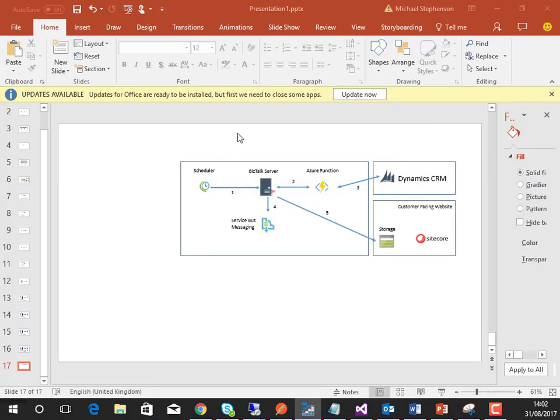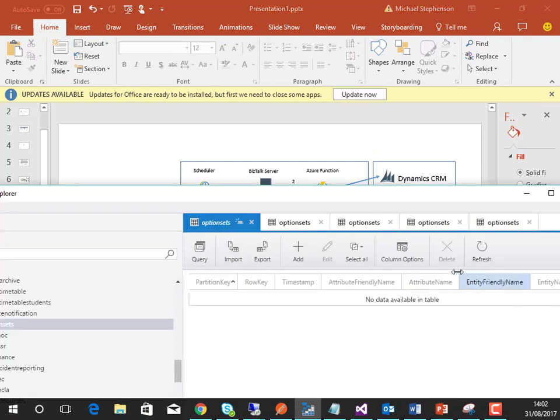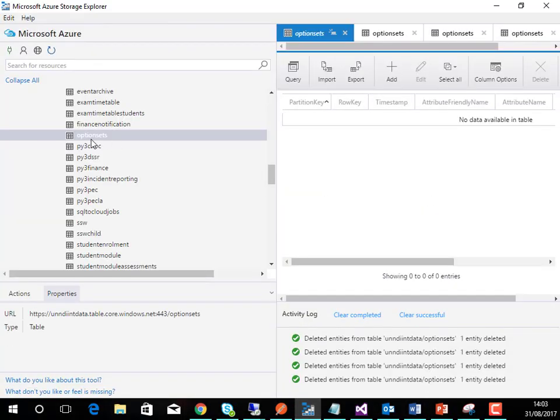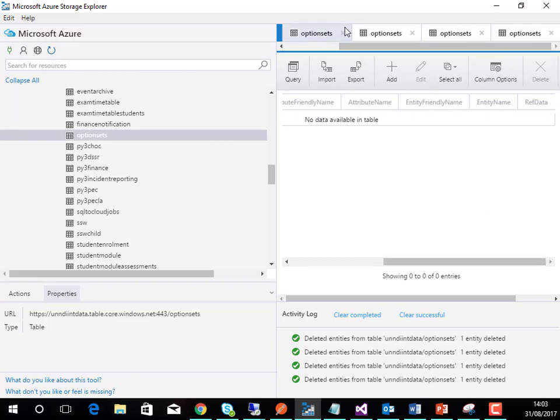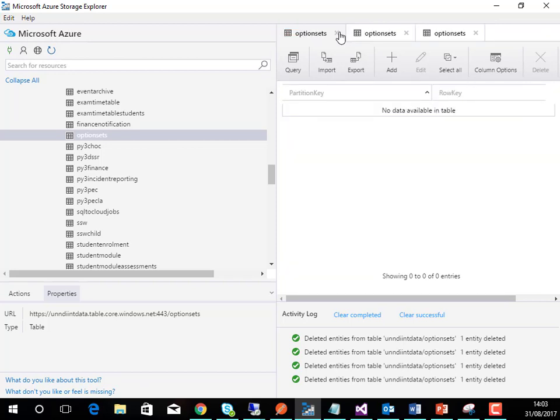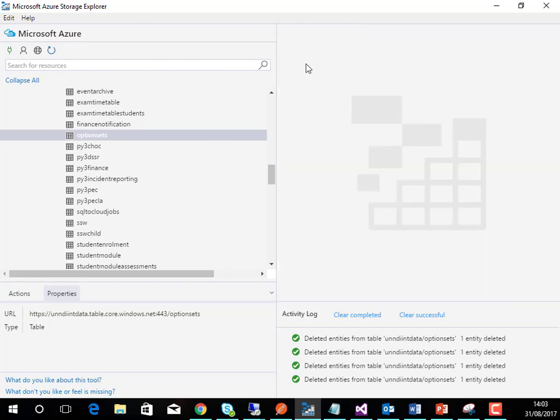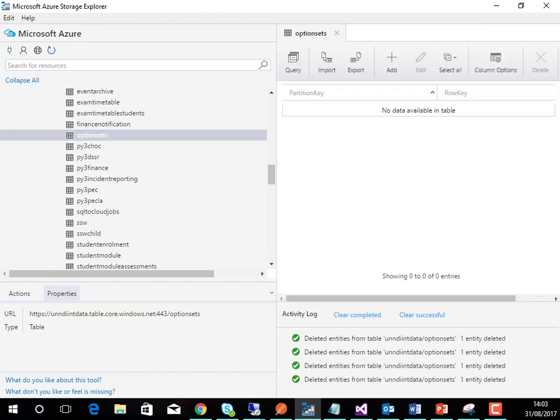So over here, if we have a look with the Storage Explorer, you can see I've got a table called Option Sets here. Currently I've not got anything in that table, so if we just refresh that, so we bring that up again, sorry. So you can see we've got nothing in here now.